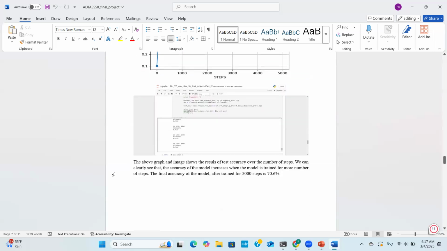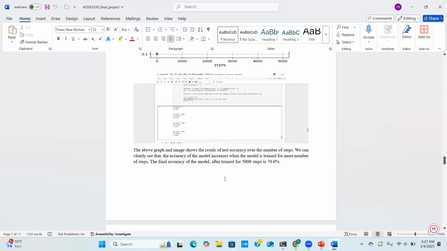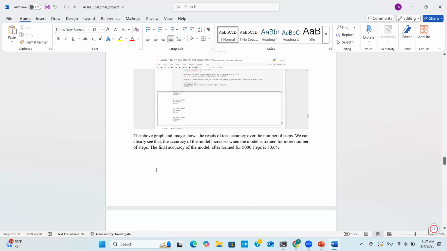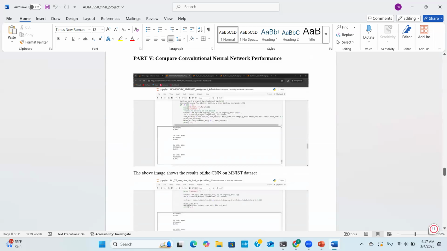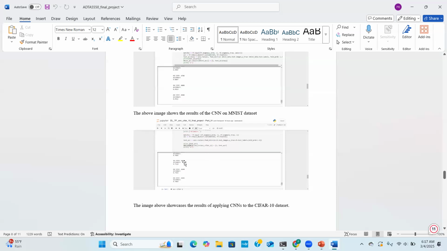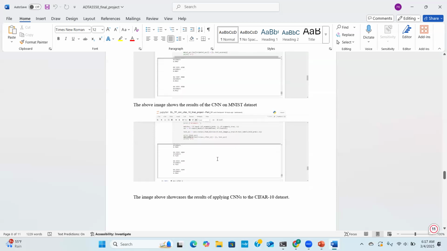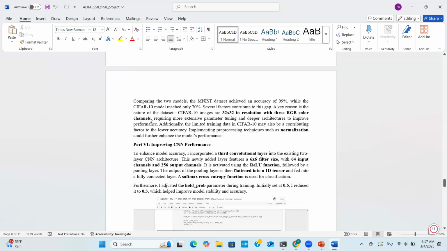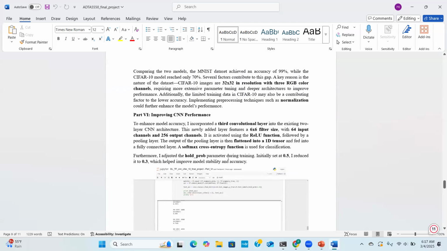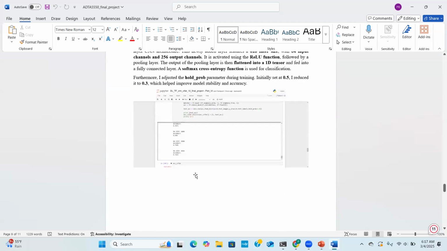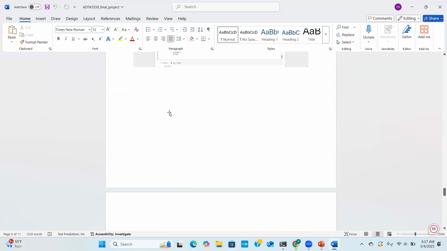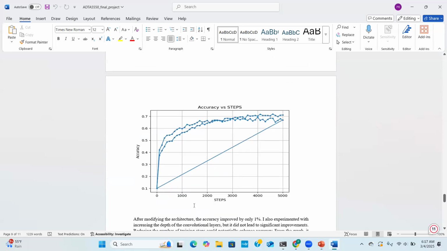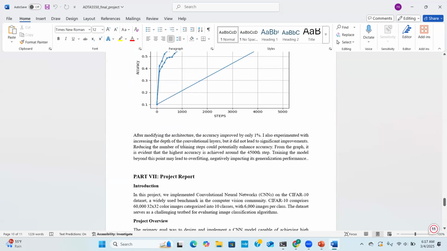This is the Jupyter file screenshot. It shows the test accuracy over the number of steps. We can clearly see that. And this is the comparison of convolutional neural network performance. This image shows the result of CNN on the MNIST dataset. It is the part for improving CNN performance. In this screenshot, I adjusted the keep prob parameter during training, initially set to 0.5 and reduced to 0.3. This is the accuracy versus step plot graph.